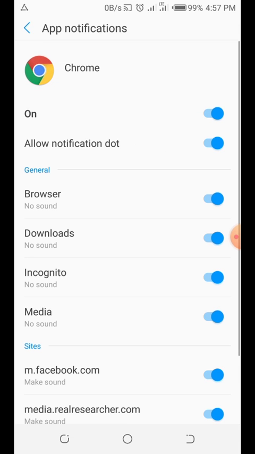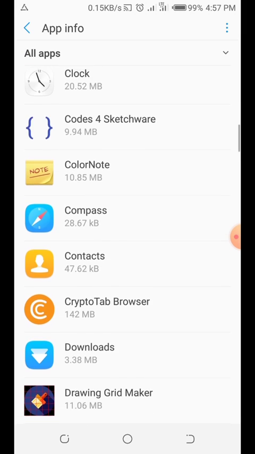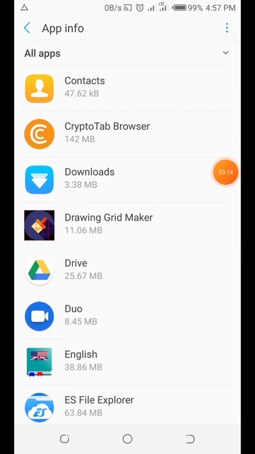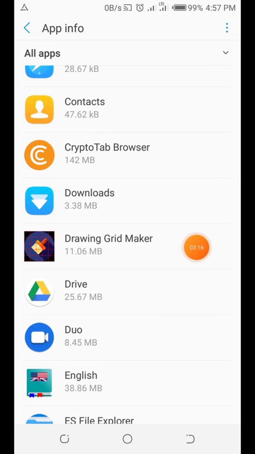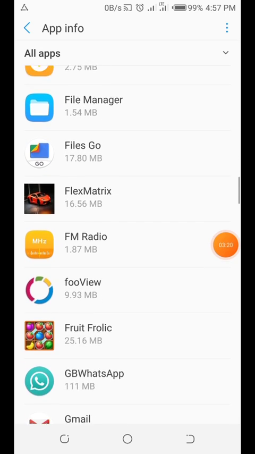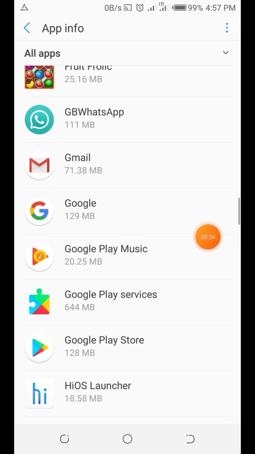So I'm turning this back on. All right, so you check for your Chrome, all your browsers like this, all your browsers, your drive, your Google Drive, any single app, your Facebook, turn off all notification. Let's go. Your GB WhatsApp, or if you're using WhatsApp, Google Play Music, your Google, your Gmail. Sign out from all the accounts on your phone, okay?